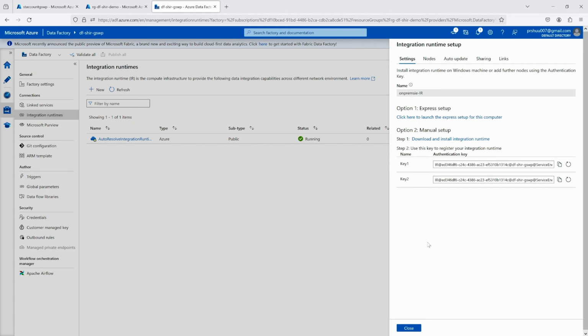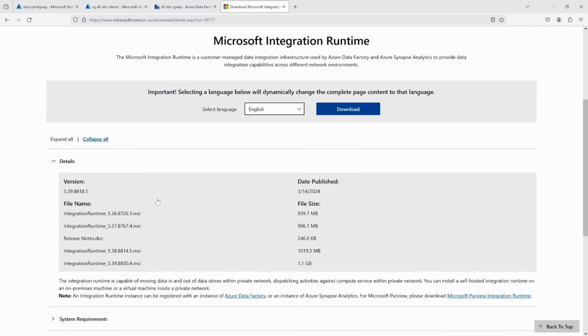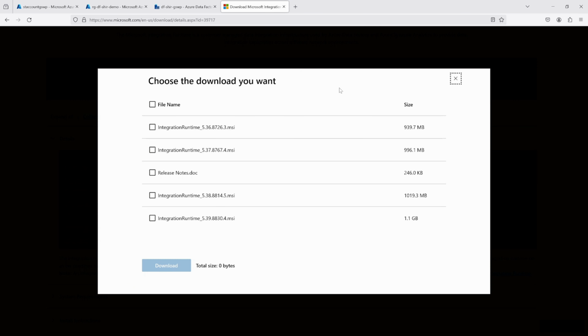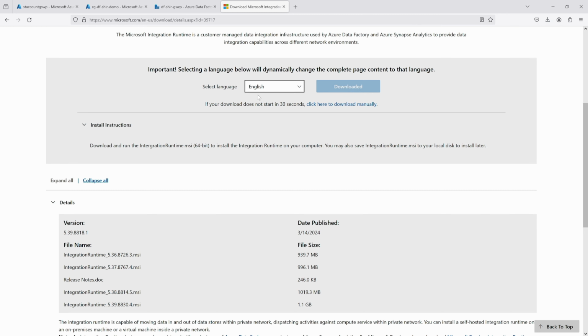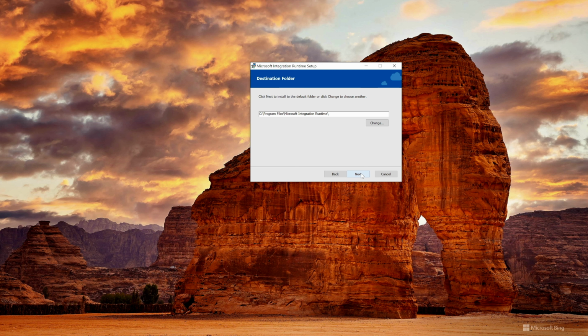Now what I have to do is download the integration runtime software and install it on my local machine, and then I will use these keys to register this data factory to that integration runtime. So let's download it quickly. It's downloaded. Let me try to install. I will not change anything. I will keep it in my default folders.